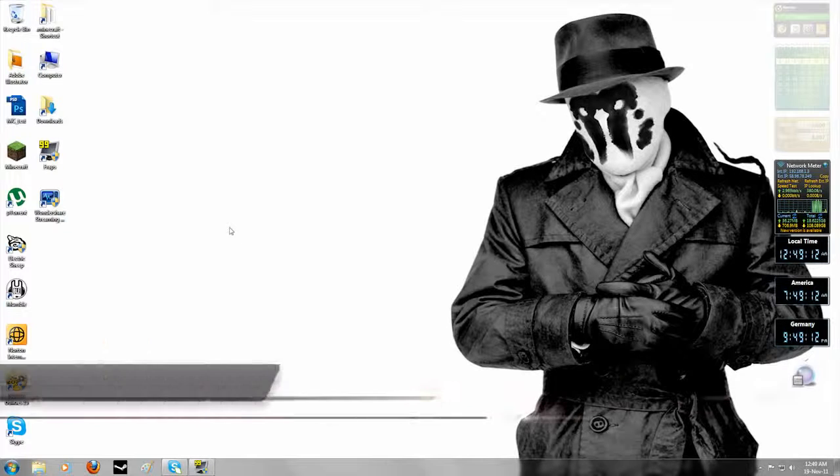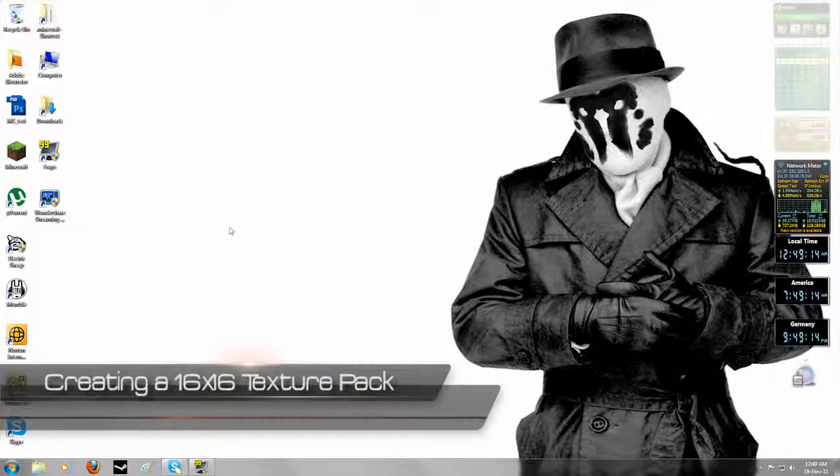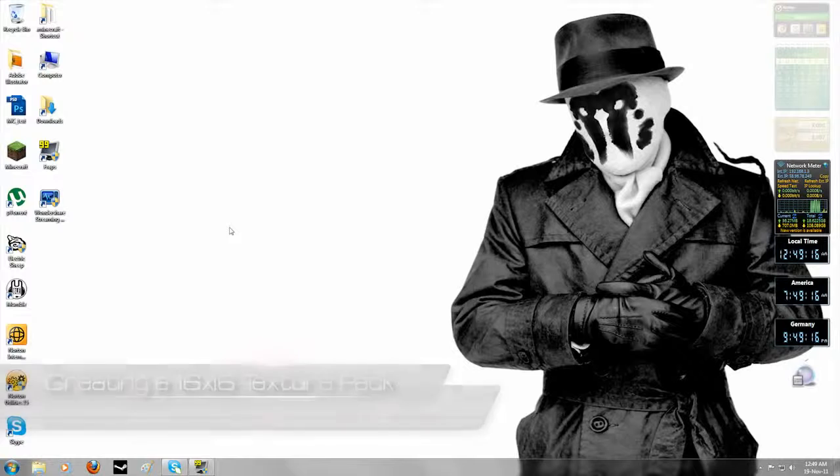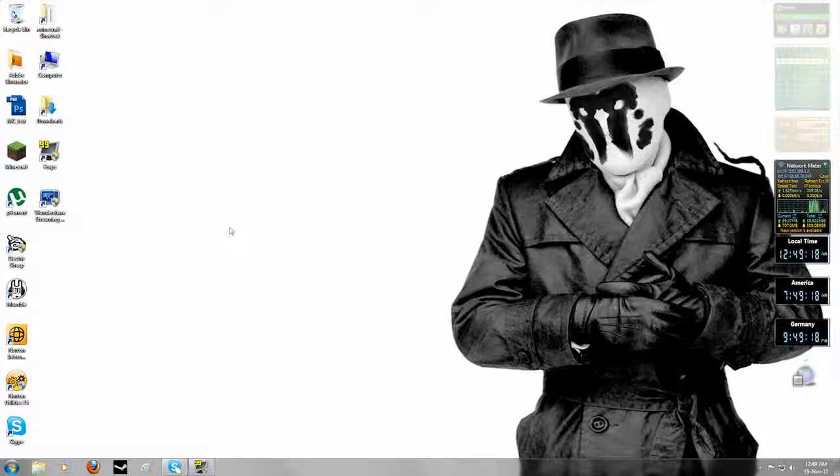Alright, so first I'm going to show you how to create a 16 by 16 texture pack, which is the default texture pack size that Minecraft uses. Later in the tutorial we'll get onto HD texture packs. However, it should be noted that the HD texture packs are made in very much the same way that a 16 by 16 pack is made. The only difference really being that you need to use MC Patcher.